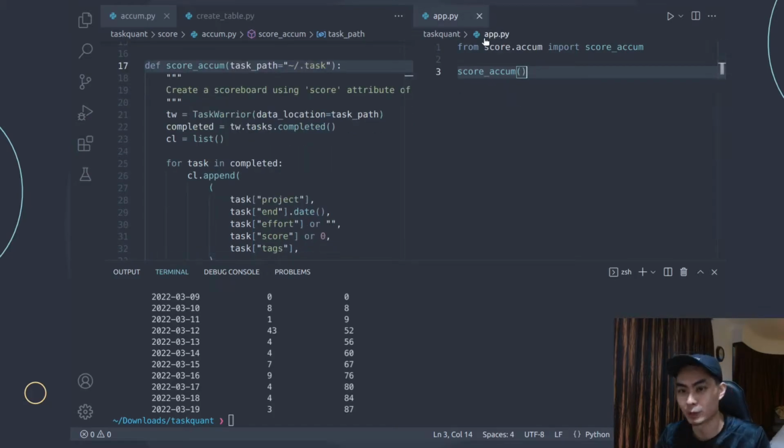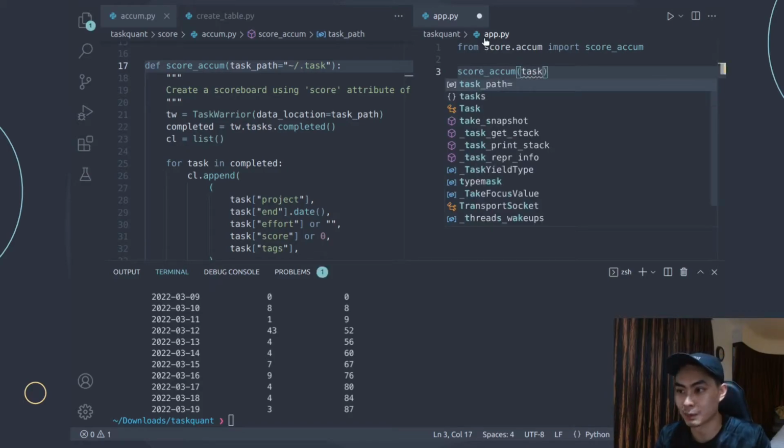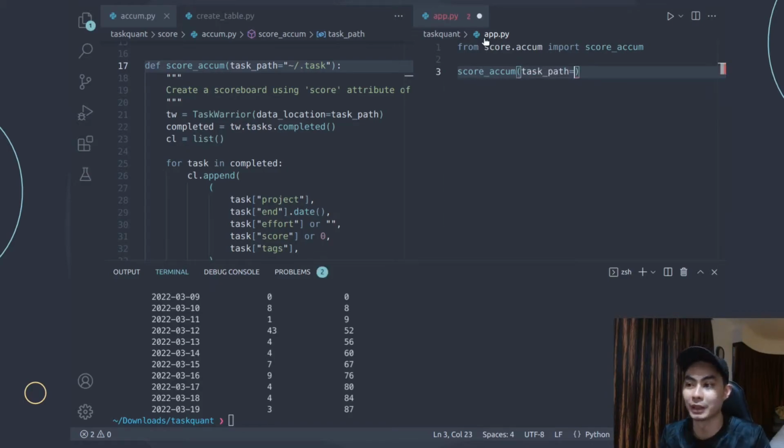This is the entry script. So what we're going to do is specify a task path in here, and this is going to be the default value, so we don't need this in here. I'm going to take this out, and we're just going to pass this into app.py.